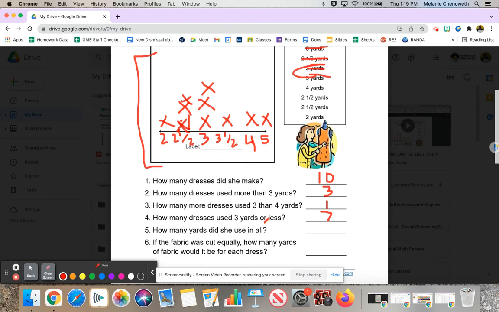How many yards did she use in all? So that would be adding some fractions. So we're not going to do that question because we have not learned that yet. If the fabric was cut equally, how many yards of fabric would each dress use? So we're not going to do that either because that's going to have to deal with fractions.